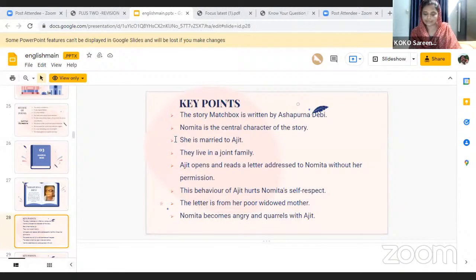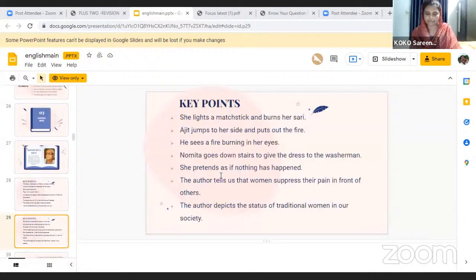He argues that it is his right to read her letters. He thinks that as he is her husband, he has the right to read the letters without her permission. Besides, her poor family background makes her suffer everything in silence.